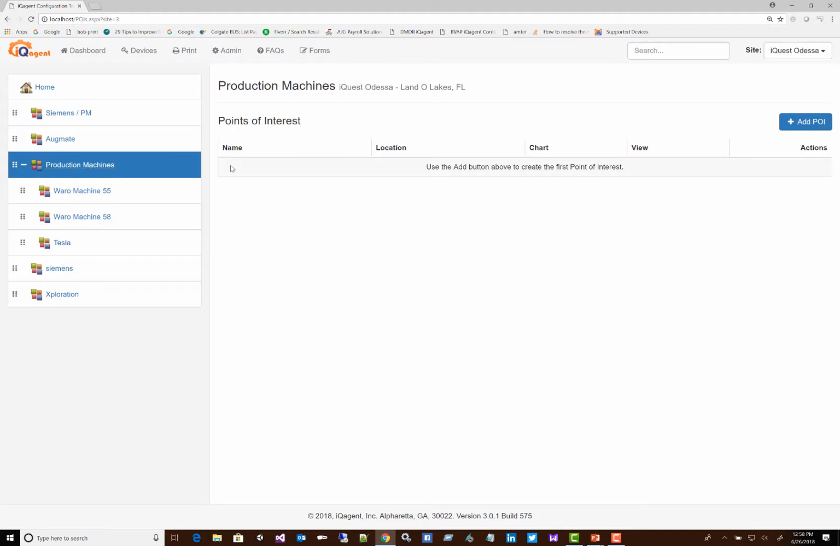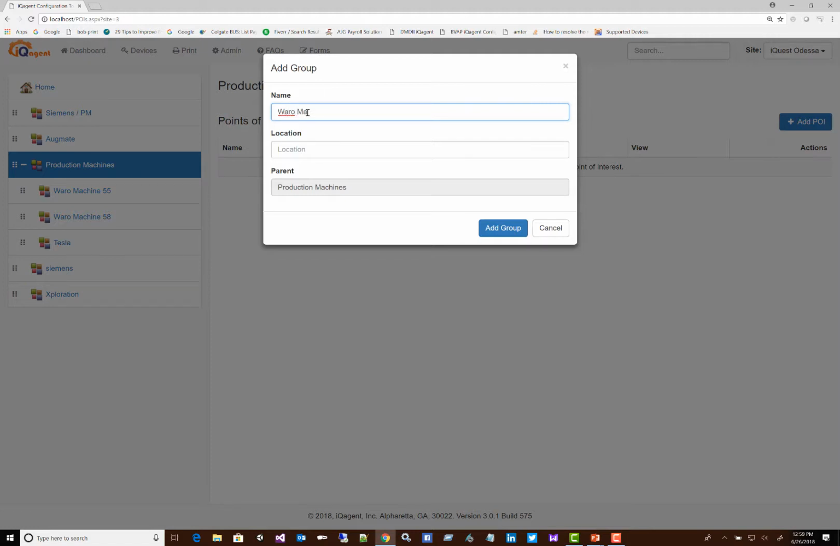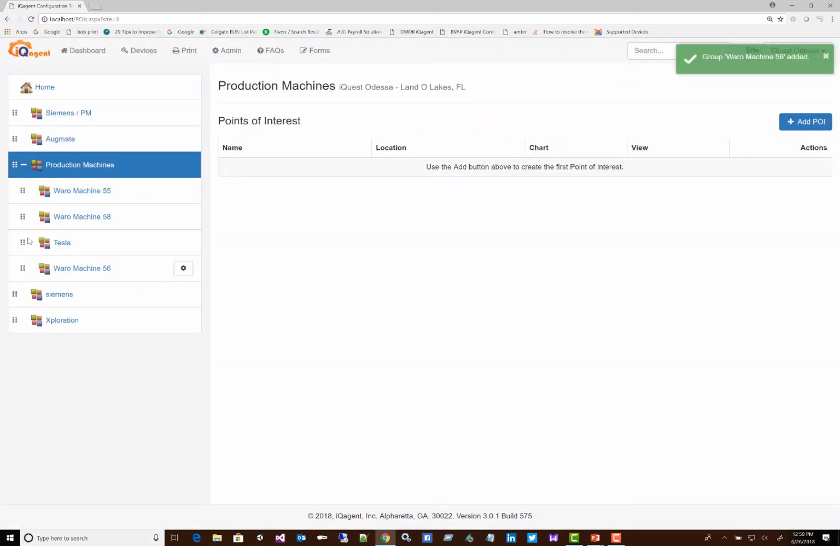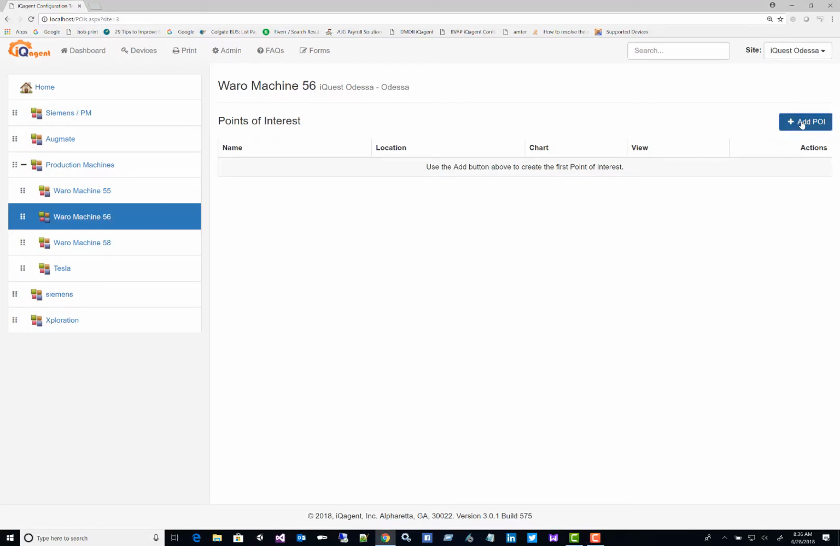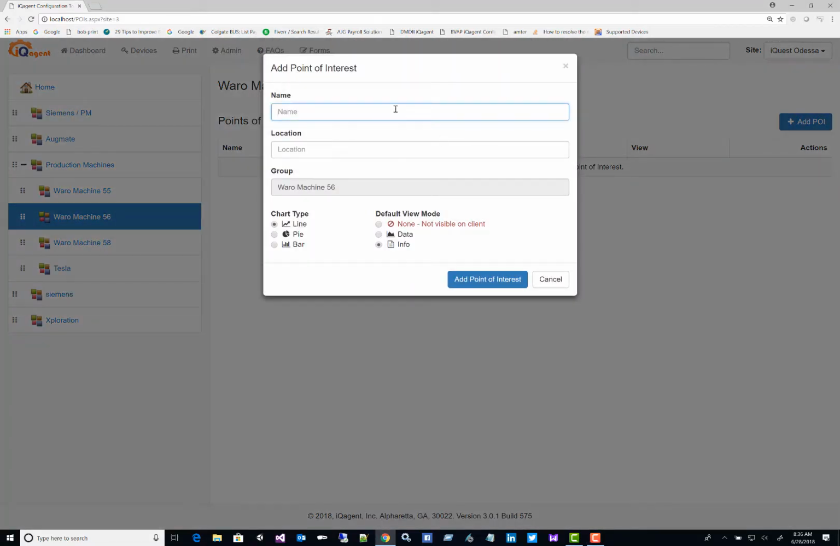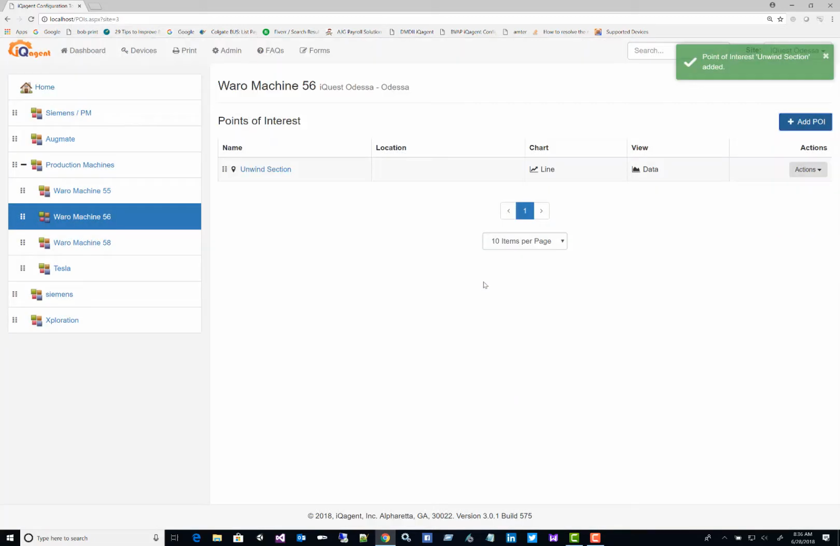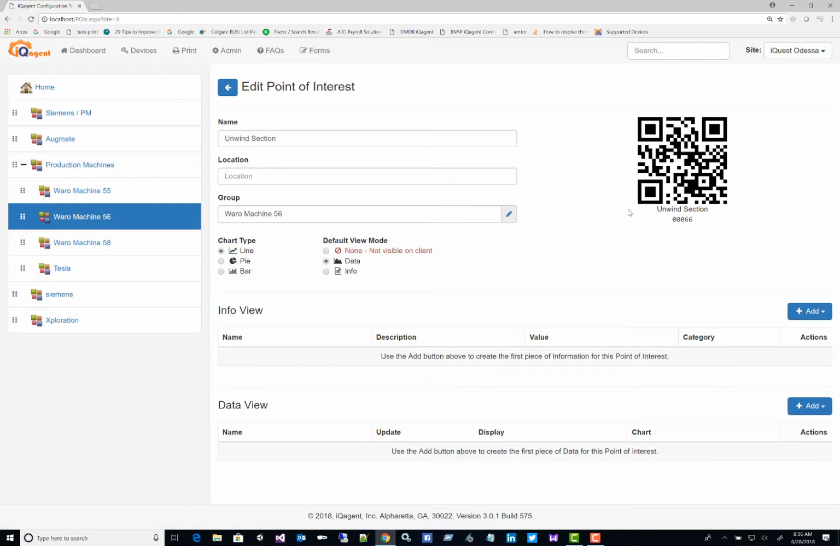So under production machines, I'm going to add another group and just call it Wero Machine 56. And we'll create a point of interest here called Unwind Section. And I'll choose the trending chart type. For my default view mode, I will default to the data view and just click add. So there's our point of interest, there's our new QR code.